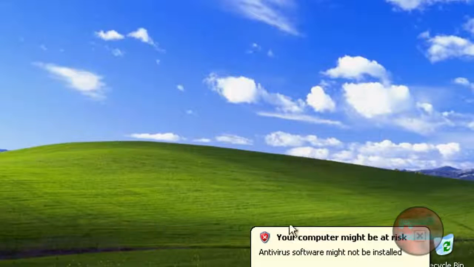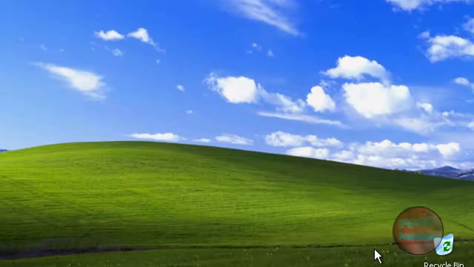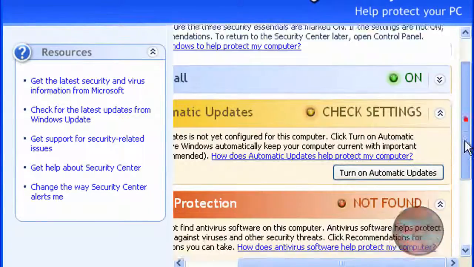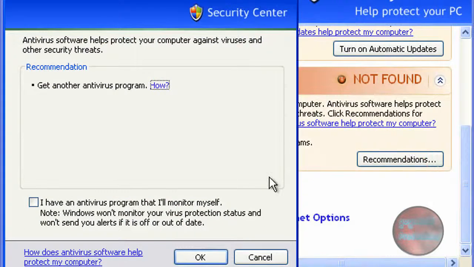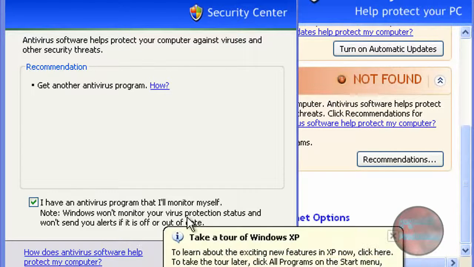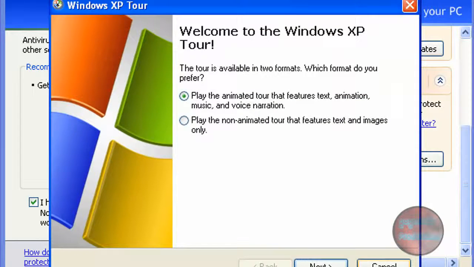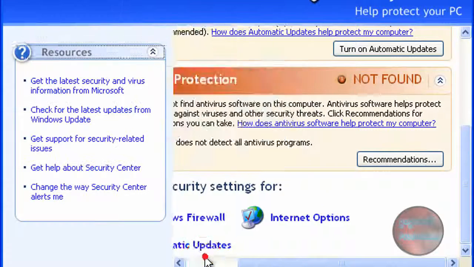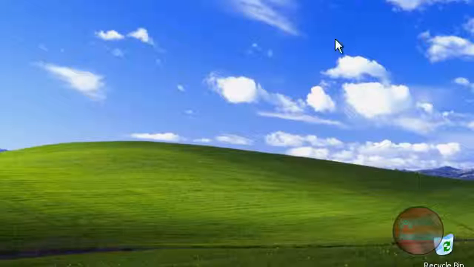Now the first thing that will pop up when you log in is this. Click on the balloon, and virus protection not found. Click on recommendations and check this box here, I have an antivirus program that'll monitor myself. I almost said antibiotics there. Also this take a tour of Windows XP, you want to click that, or else it'll just come up every time you log in. Check that and click on OK, so that balloon won't come up anymore.